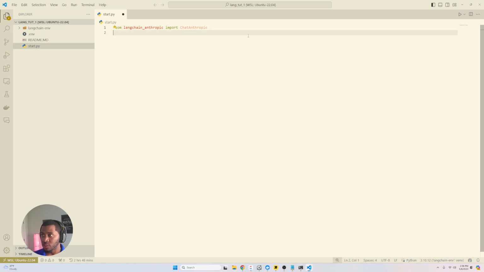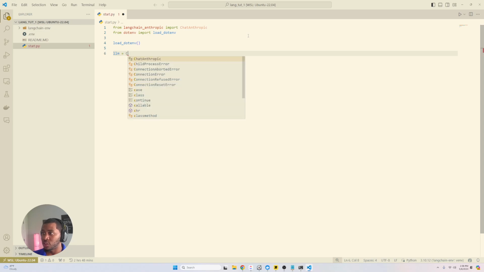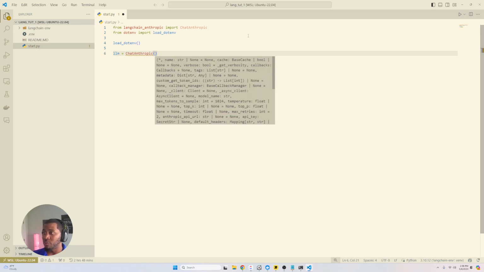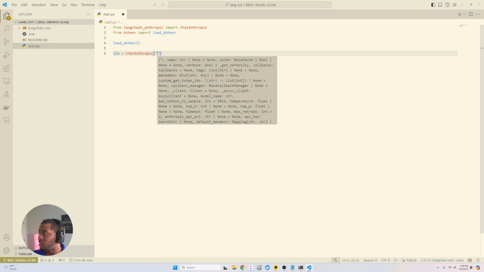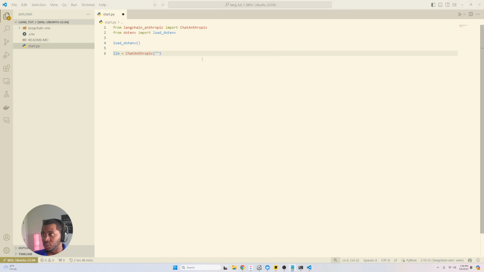So next, we're going to say from dotenv, and we're going to import load_dotenv so we can load our environment. So we're going to call load_dotenv first, so we have our Anthropic key loaded, and then we're just going to define an LLM, and we're going to say ChatAnthropic, and we want to pass the model. Here we're going to use Haiku, which is the smallest and cheapest model.